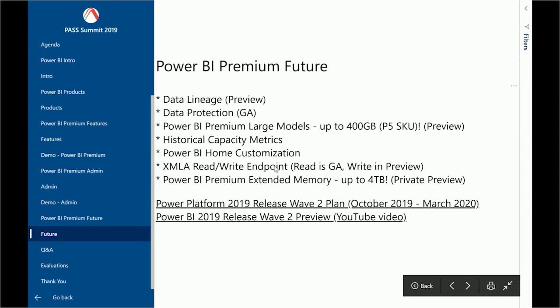So the read capability is already out. Right now you can just go into any Power BI data set. There's a server settings option in the settings, and it has a link that you copy that URL into SSMS, connect to it as an Analysis Services instance, and you can just look at the data set as if it was deployed to a regular Analysis Services server, because that's really all Power BI is doing in the background. Those data sets are all just tabular model data sets anyway.